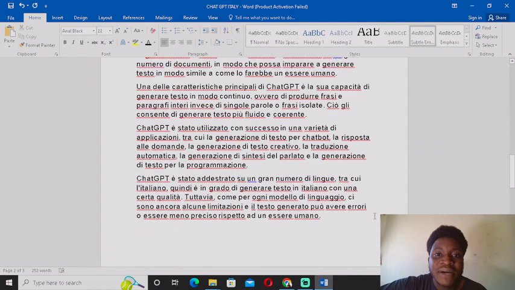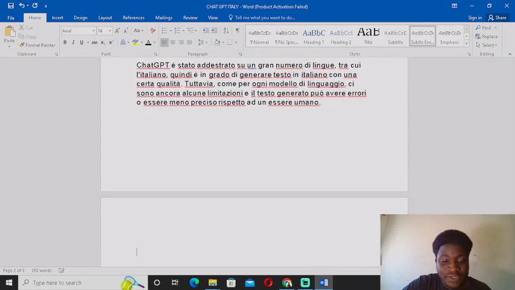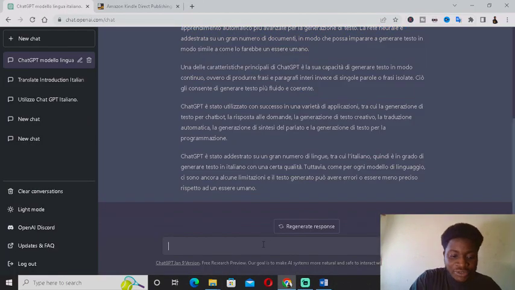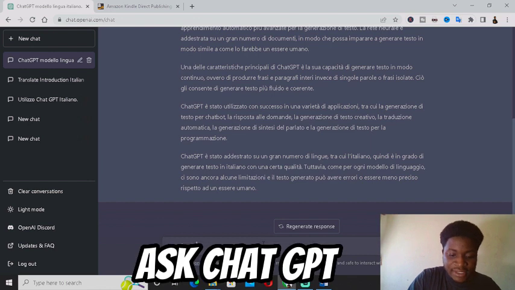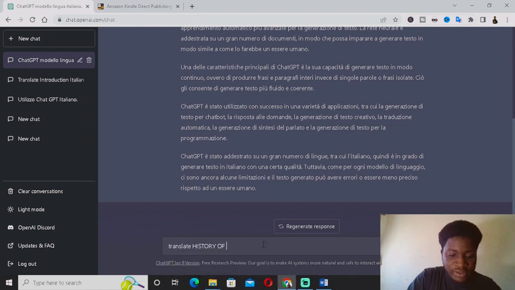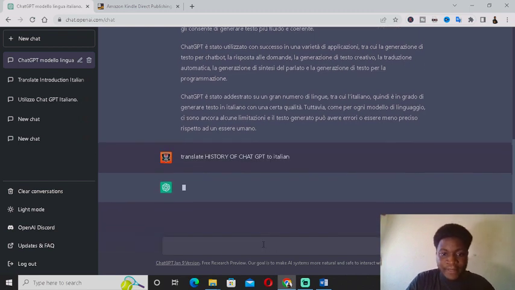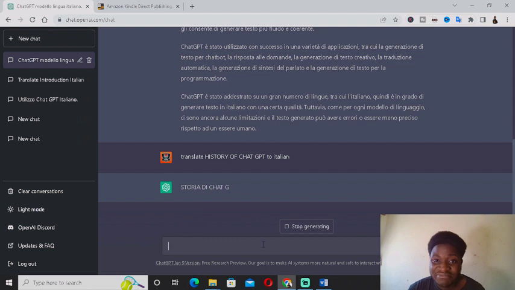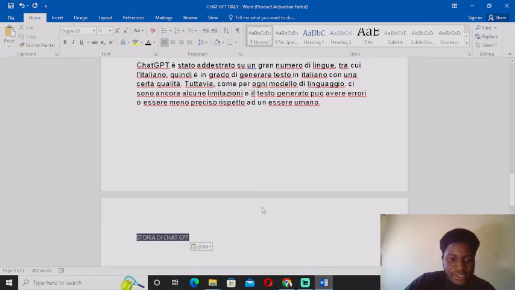And then the next thing on my outline over here in my chapter is going to be the history of ChatGPT. So basically going to go to a different page, and we're going to come over here and ask ChatGPT, translate history of ChatGPT to Italian. So basically it's going to do it for me. So I'm basically just going to copy this, Ctrl C, come over here again, Ctrl V, and then select this.